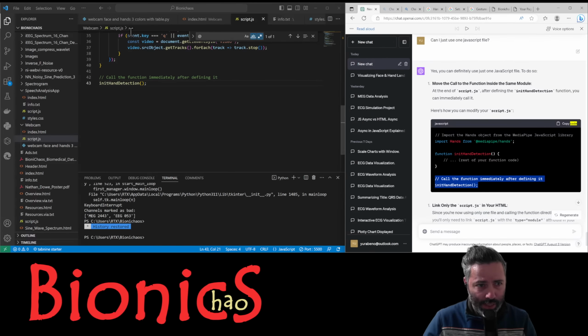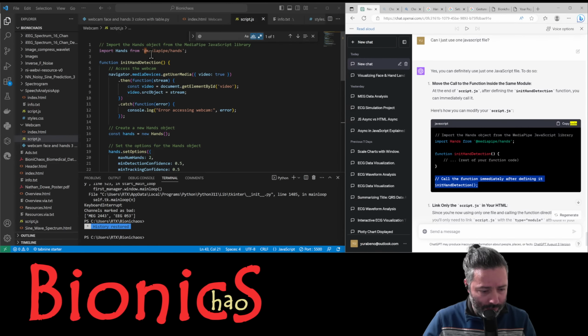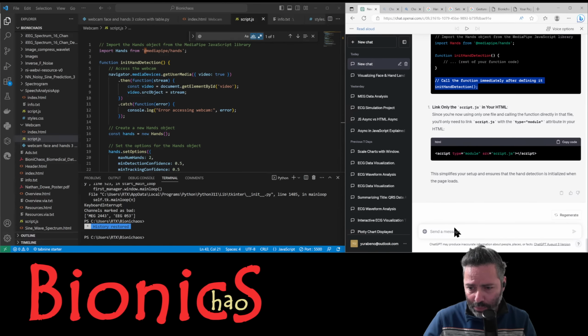I'm still getting this error, and it's because of this MediaPipe. This folder is not being resolved properly.